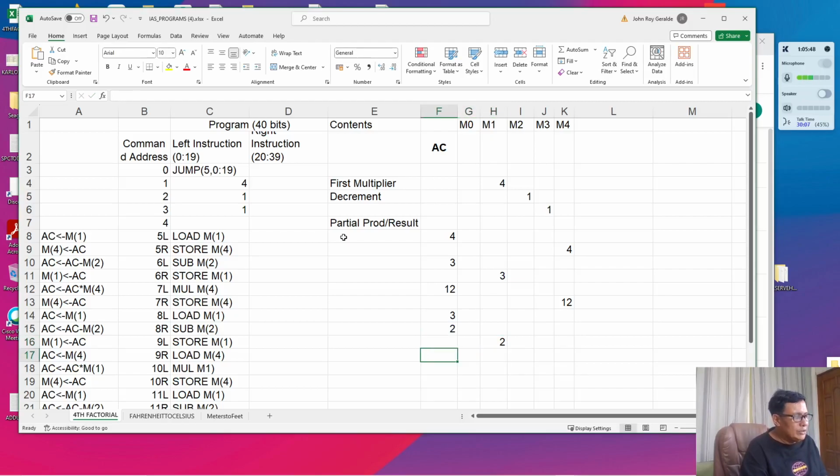And then we load M4, which is our partial product. We multiply it with M1, which is 2, times 12, which is 24, and we copy the accumulator by store M4. By store M4, we copy the accumulator to the variable 4.